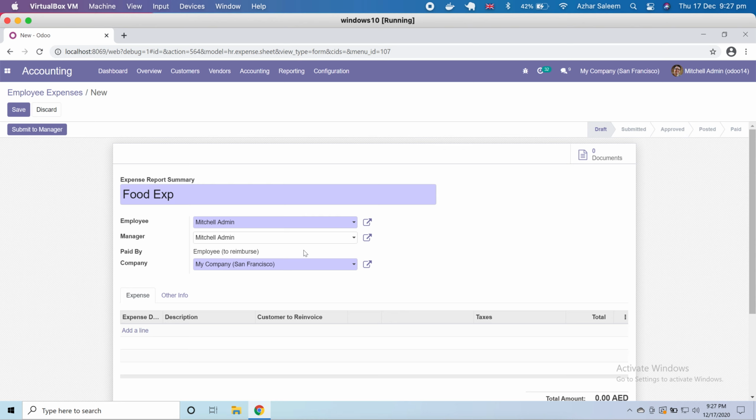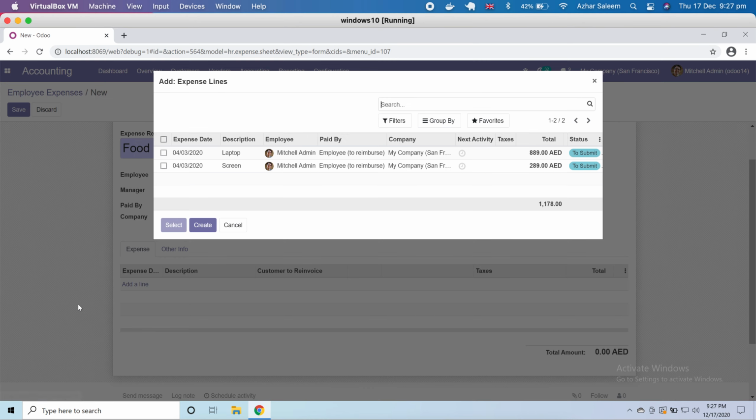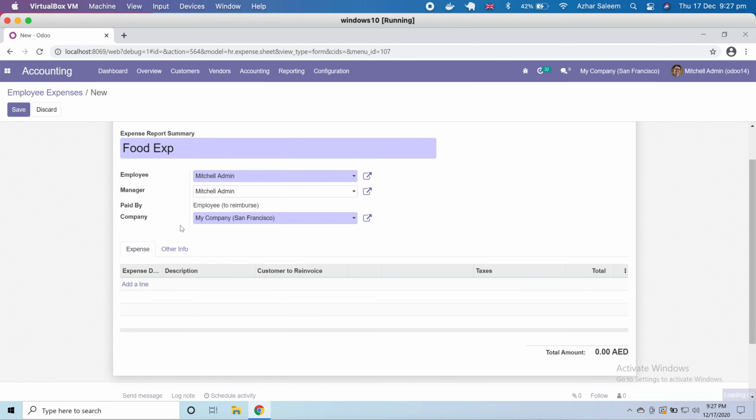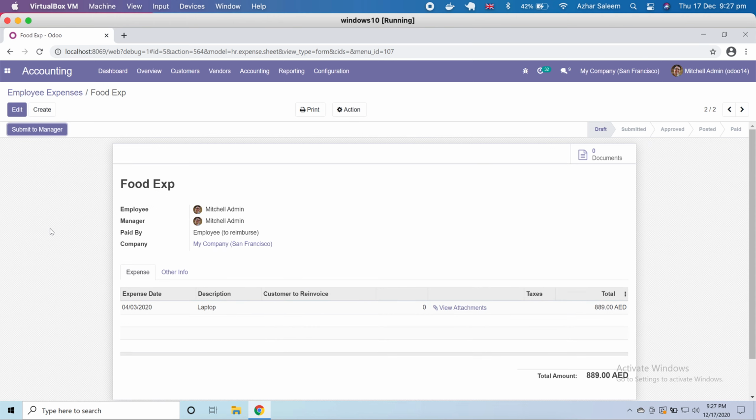And paid by, and the line code. I'm choosing this expense, this one. Select. Now let me save it, and it's in our draft. Submit to manager. It's submitted. Next, the manager will approve it, and then it is posted and then paid.